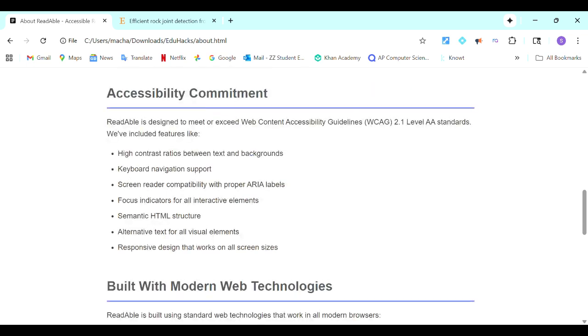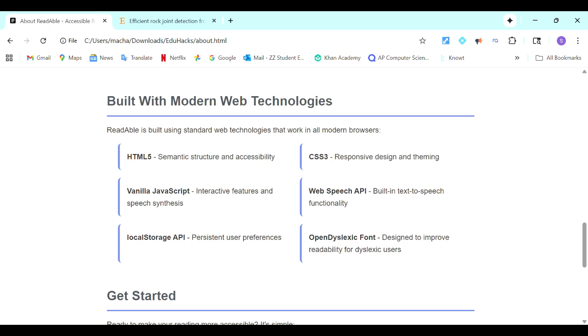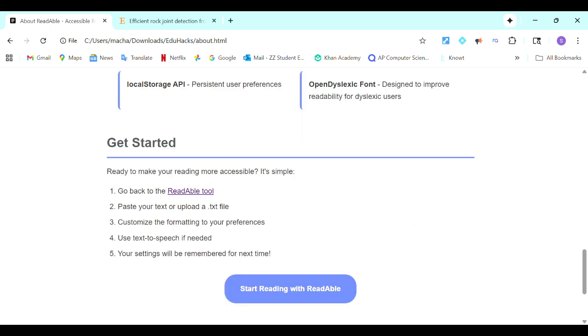So Readable meets the Web Content Accessibility Guidelines, or the WCAG. This essentially means that full keyboard navigation, high contrast modes, and screen reader-friendly labels are being applied in this website, so it is easily used. Additionally, the app can be used easily without a mouse, and users with assistive technologies can navigate every feature. Next, we have the technologies with which Readable was built, and some directions on how to get started. So let's start reading with Readable by clicking this button.